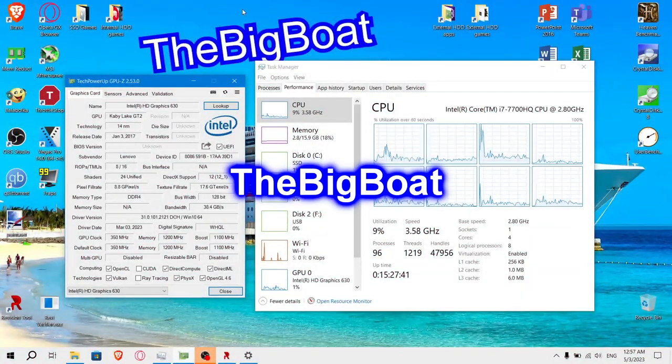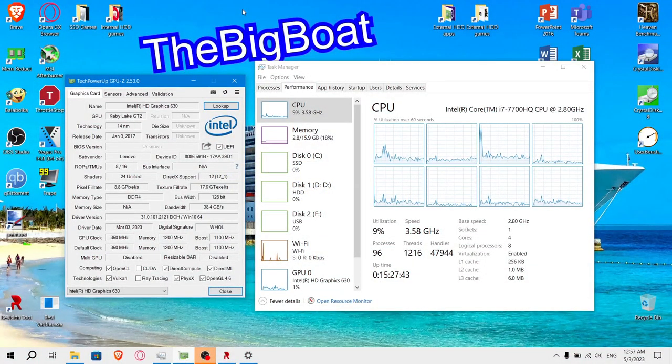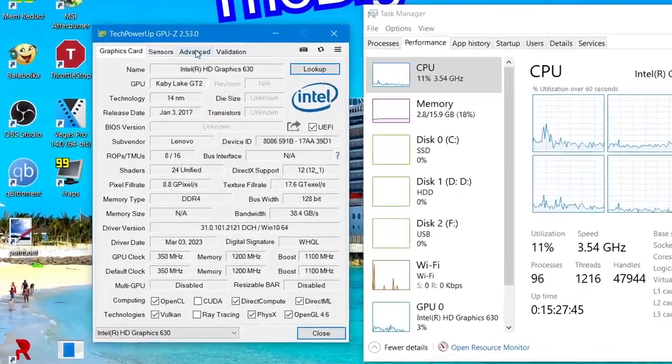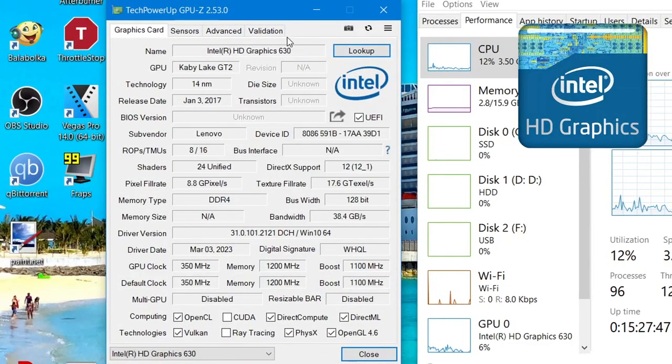So, I'm the Big Boat here, with yet another video. In this video we'll be testing the Intel HD Graphics 630, which is an integrated GPU found on many Kaby Lake based CPUs. It has 24 unified shaders, it uses system RAM as VRAM as it's an iGPU, and it has a burst frequency of 1100 MHz in my case. I'm also using the latest drivers for it as of the making of the video.